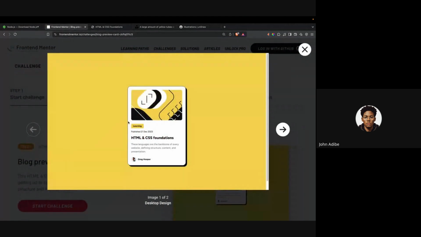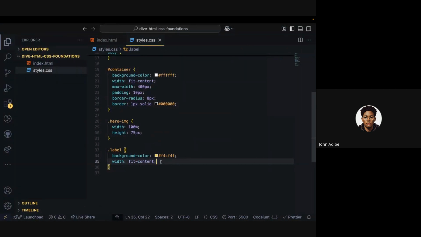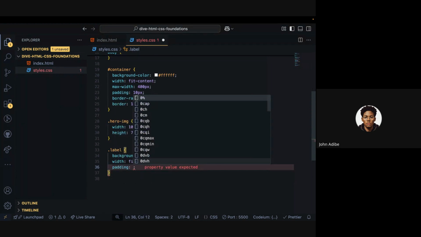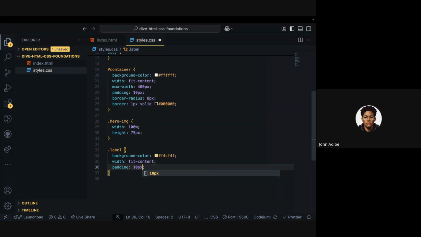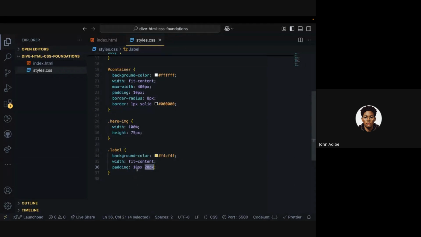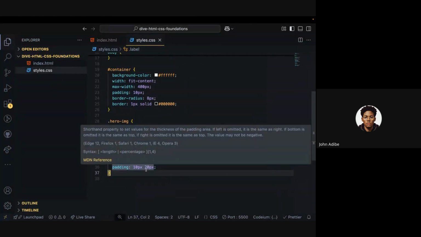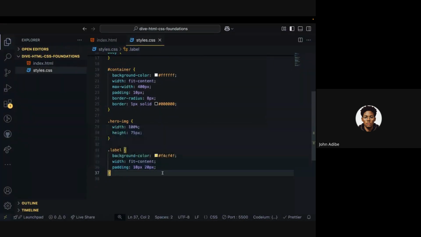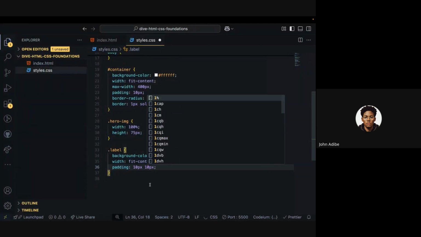Now, ours has extra padding. Sorry, just padding. So I can give it a padding. This first one, I can say 10px. Second one should be 20px. We know the difference, right? The first one is the vertical, top and bottom. The second one is horizontal, left and right. So let's see. Okay. Pretty much too much. So this should be 10, and this should be 5.